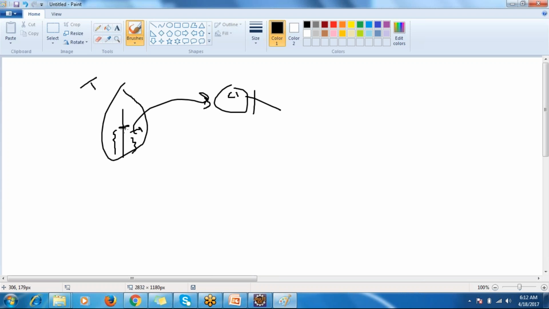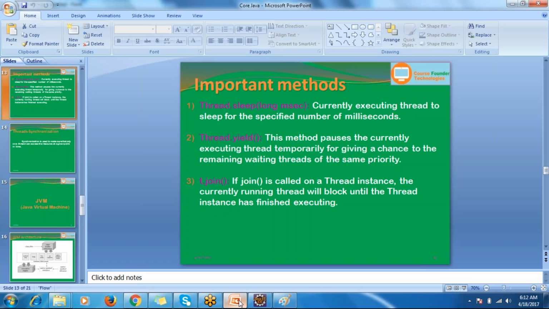So it will block, it will stop executing the current thread and it will try to continue the child thread only. If the child thread is completed, then only it will come back and execute it. Okay. So that is the advantage. I'll show you the example, then you will get more clarity.